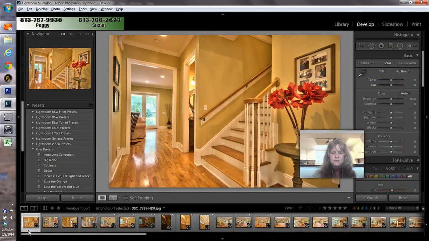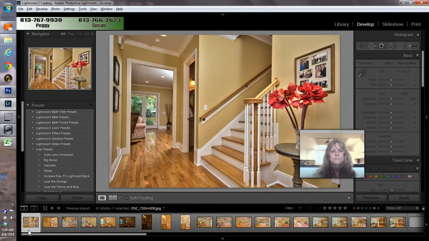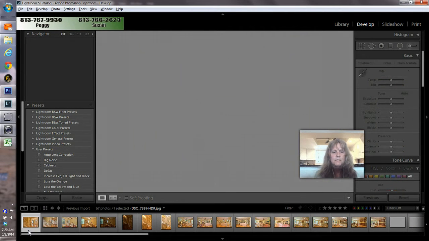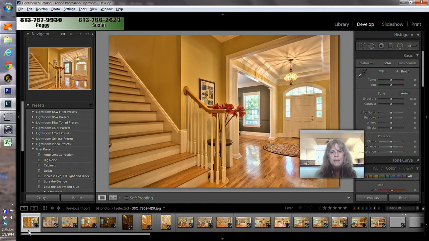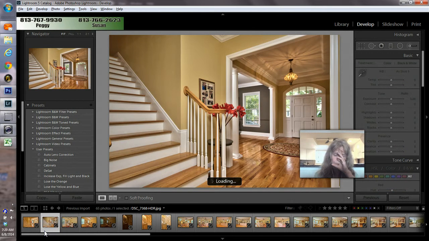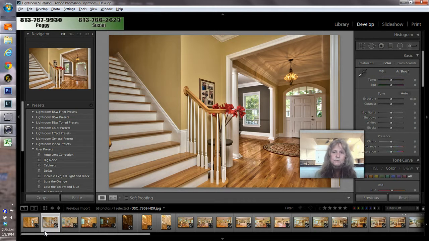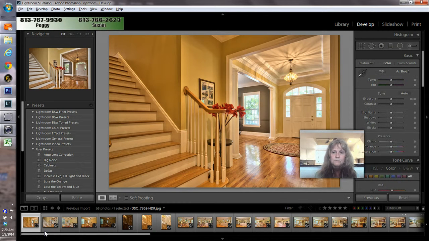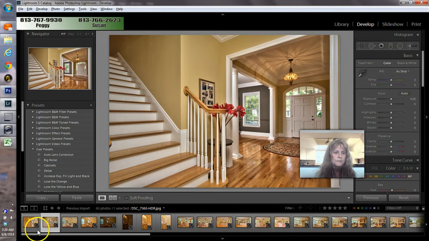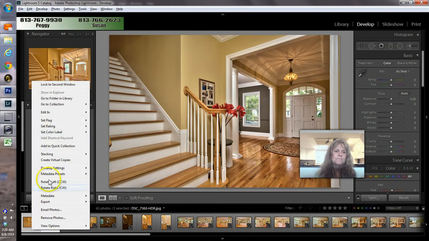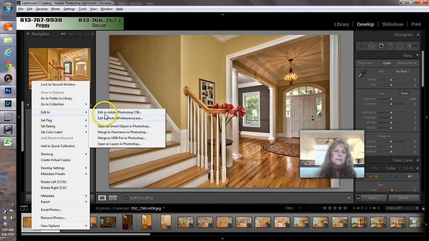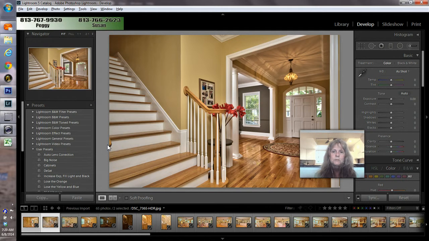And let's get rid of this. The next one is looking back to the front. This is probably the one that they'll like. But the reason I take both of these is for the tour. You're not going to necessarily use all these photos. In fact, they clearly won't use all these photos for the MLS.